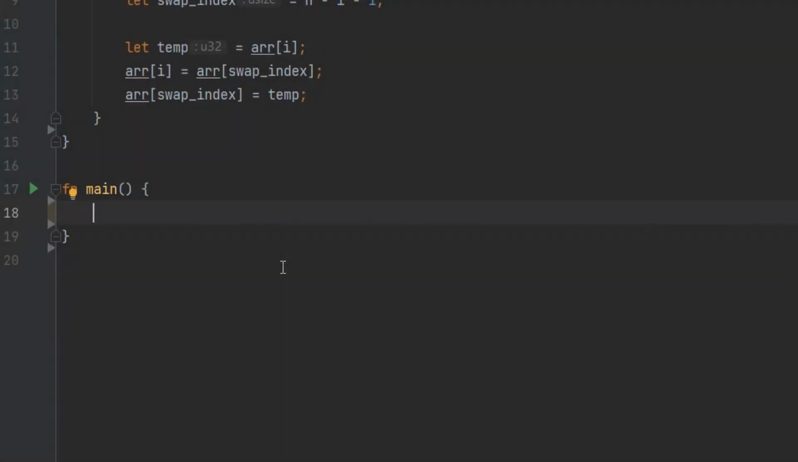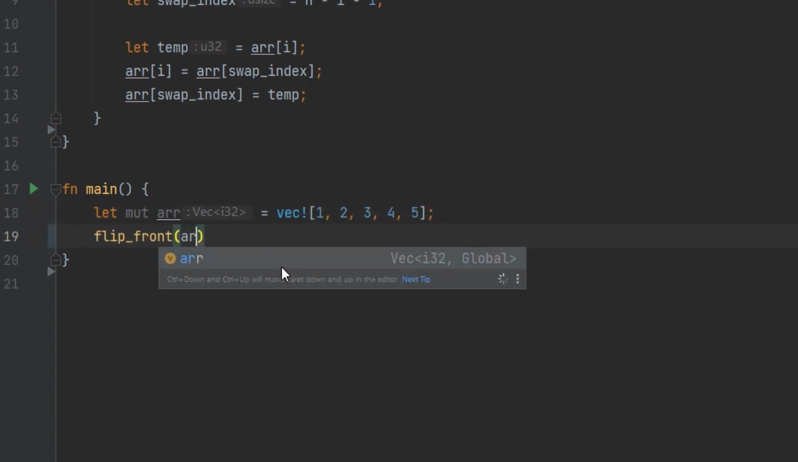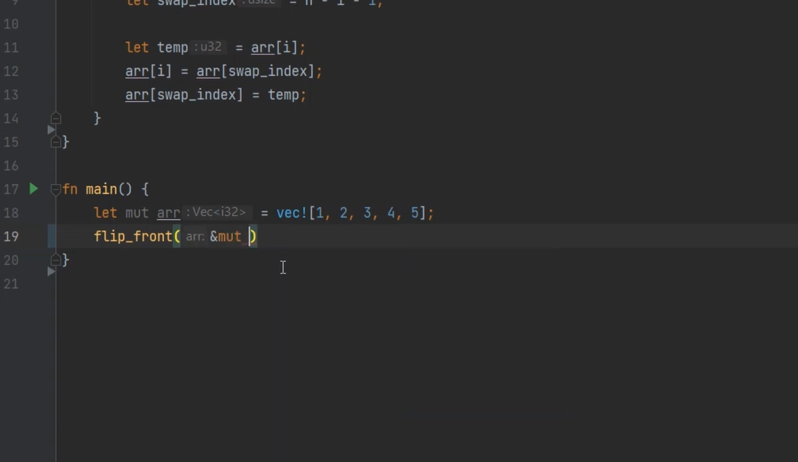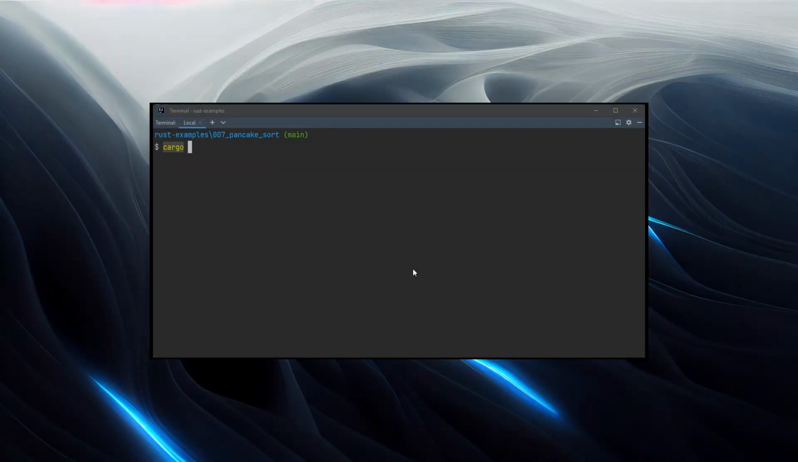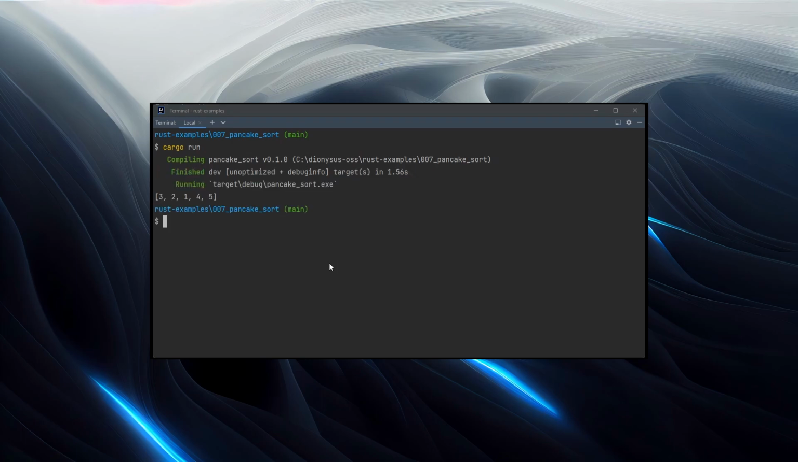We need to check that works. So we'll define an array as a vector of 1, 2, 3, 4, and 5. We'll flipFront on that by passing a mutable reference to the array and flipping the first three elements. Then we can print out the result. Let's have a look. So we'll cargo run the project. And it does what we hoped it would. It prints out 3, 2, 1, the reversed 1, 2, 3, and leaves the rest of the array alone.